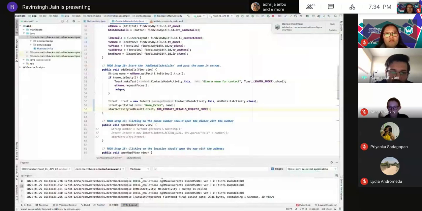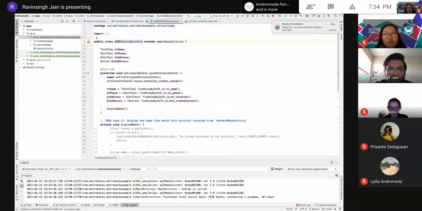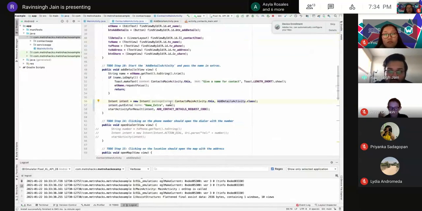Then we'll create an intent, because we want to go from this activity to the add details activity. We want to get that name and also pass that name to that activity. Previously, by clicking the button, we were just opening the activity. But now we want to pass data with the activity to the add details activity. And here, instead of using start activity, we'll be using start activity for result. I'll explain this in a few seconds.